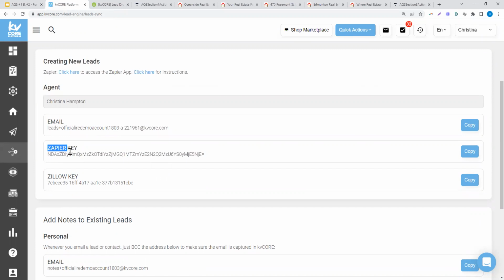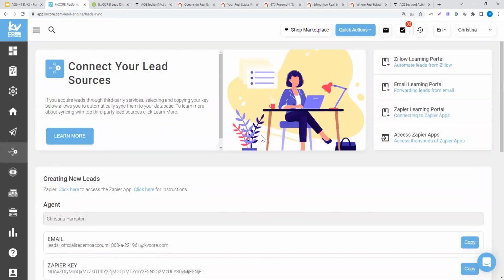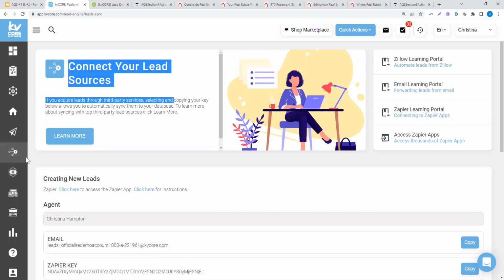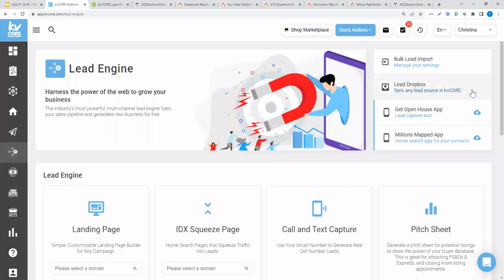That's just one example. Other examples I've seen are like Google Sheets. Maybe I like to put my leads on Google Sheets and I want them to drop into kvCORE for me. But connecting my lead sources, my lead drop box, if you will, is really a set it and forget it kind of thing, right? It's not something I need to do always. If I don't currently have outside lead sources, I don't need to worry about that. But if I decide in the future to invest in some of those, I do want to make sure I'm adding them into kvCORE.